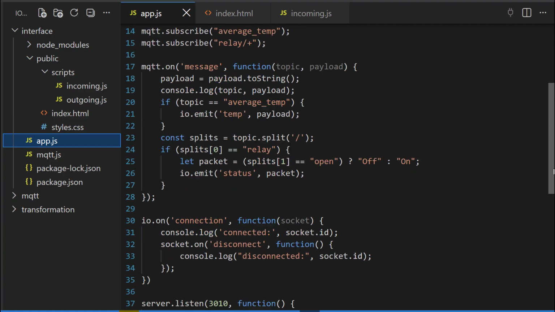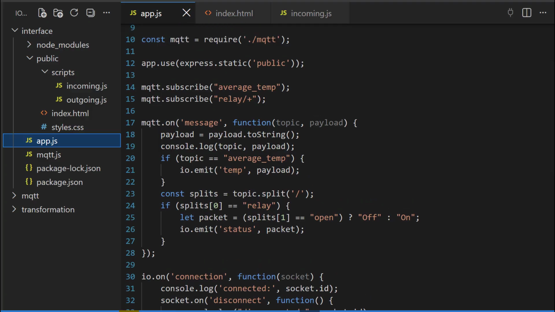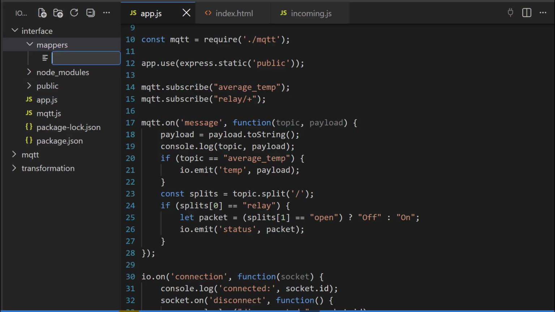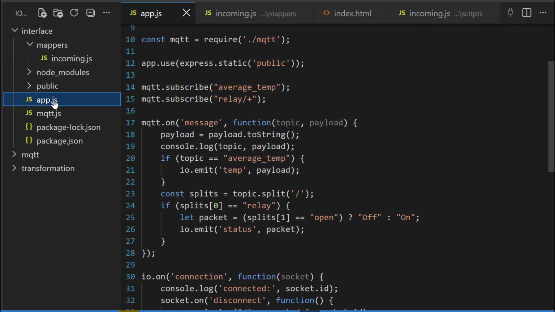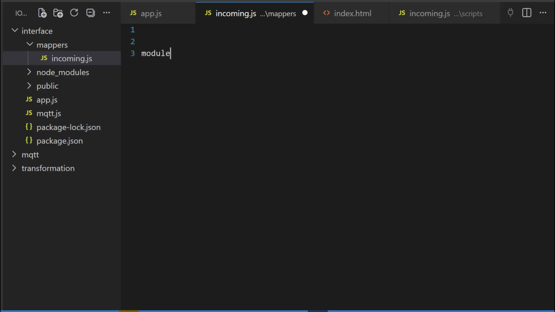Obviously, this is not by objective measures a lot of code, but I like to keep the implementation details out of my app.js. So I'm going to create what I'm going to call a mapper, and let's make one channel for our incoming data. I will take this logic and export it out to our new module. I'm not going to cover the logic here. We just did it. Let me just rearrange.